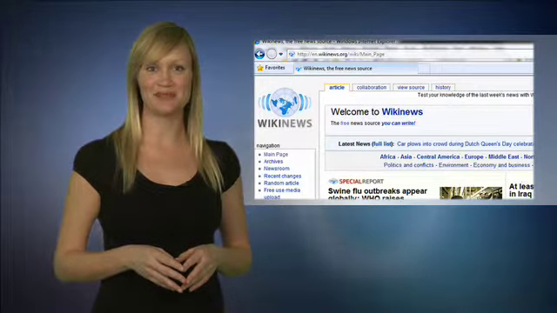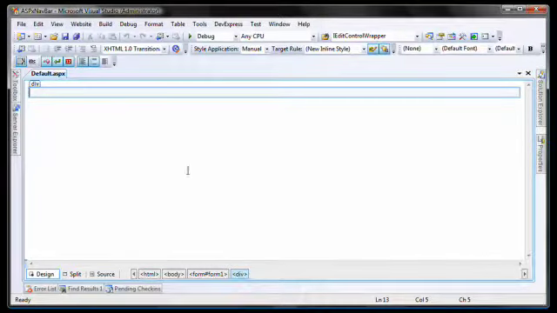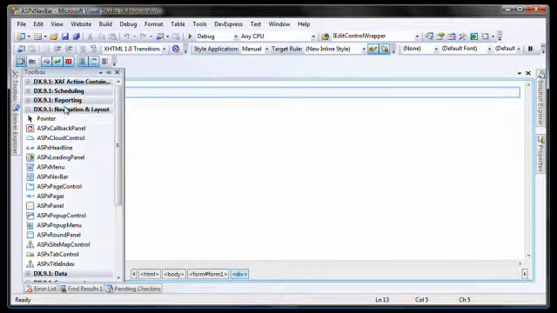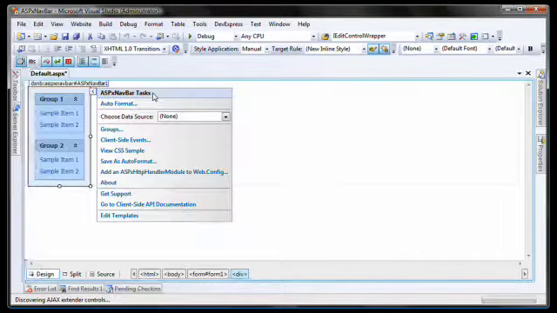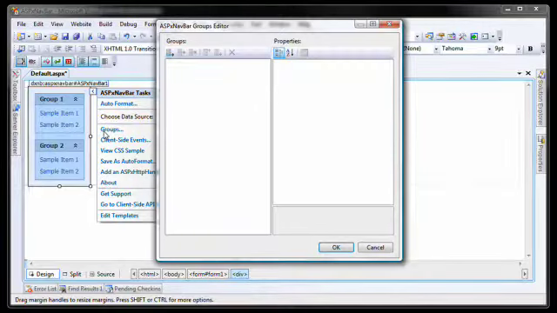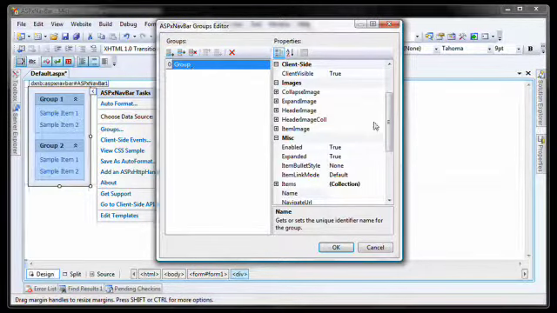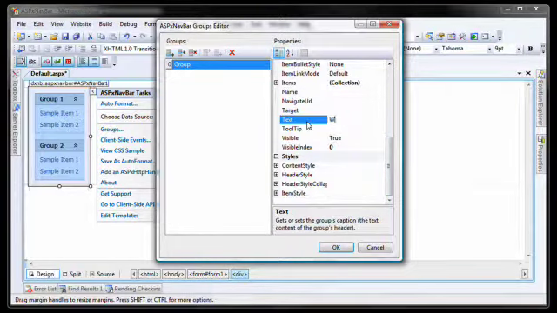So let's get started. I'll start with a new ASP.NET application. From the toolbox, I drag and drop a new ASPxNavBar control onto the page. From the Smart tag, I click on the link to invoke the Groups editor. I click on the button to create a new group. Let's call this Wikipedia and specify an appropriate URL for it.